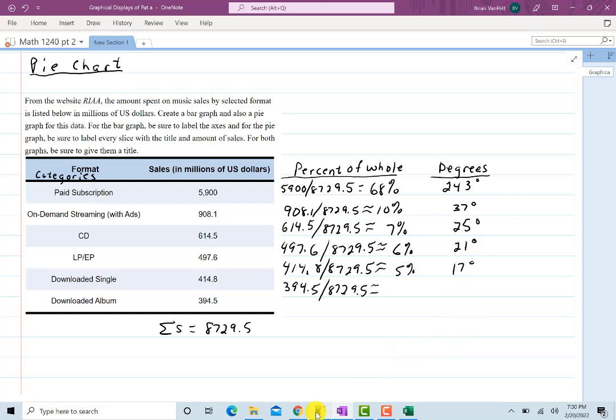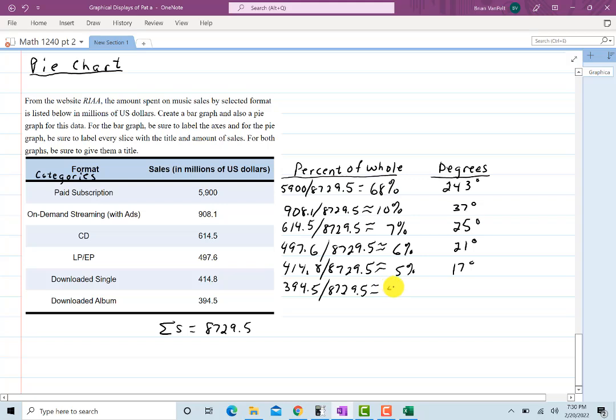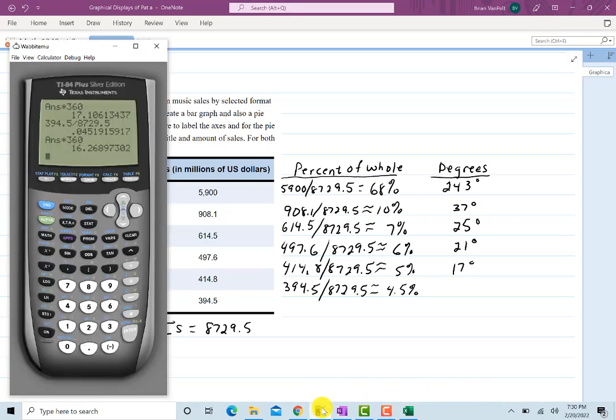And the last one. 394.5 divided by 8729.5. Enter. About 4.5%. And then I'll multiply it to 360. About 16 degrees. So just to differentiate from the one before, I'll say 4.5%. And what was the degrees? Was it 16 degrees? 16 degrees.